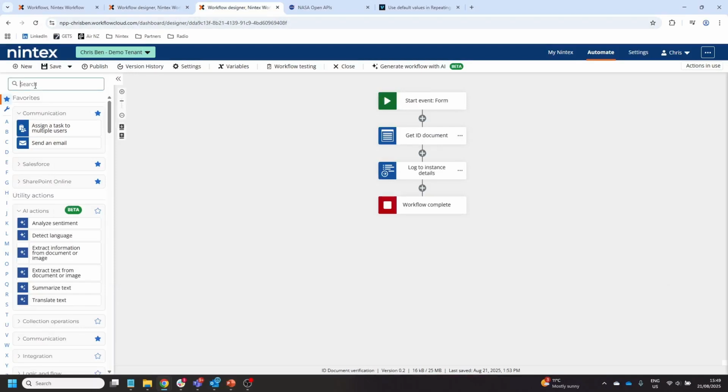Click into the generator here, and you can see we've got the AI actions. They are still in beta mode, but they're very, very close to being released to production. So we've got things like analyzing the sentiment of text. We've even got the ability to detect language and then translate it.